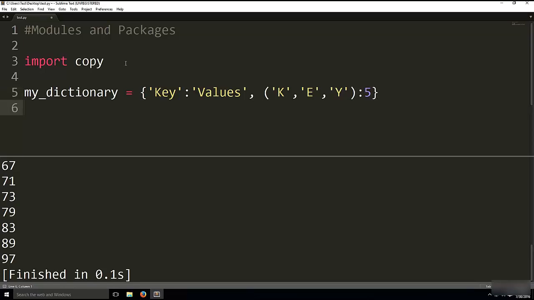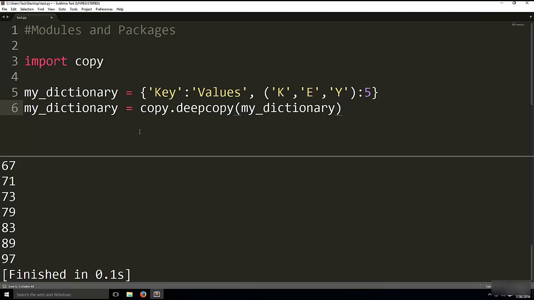Alright, so now instead of copying it, it's gonna look like this. So we have copy dot deepcopy, and then the parameter is your dictionary data structure, my dictionary. Alright, so this is a built-in module, and it creates a deep copy using the function with this built-in module.